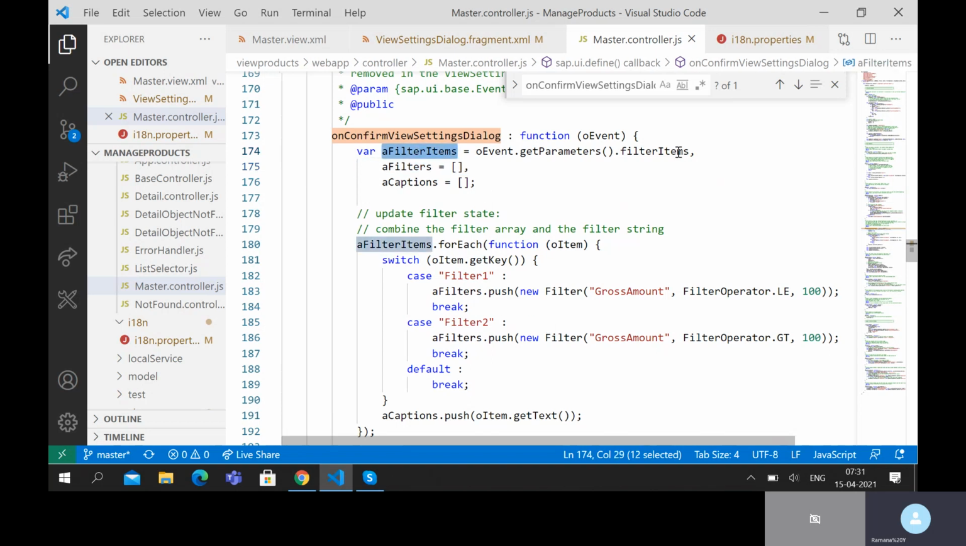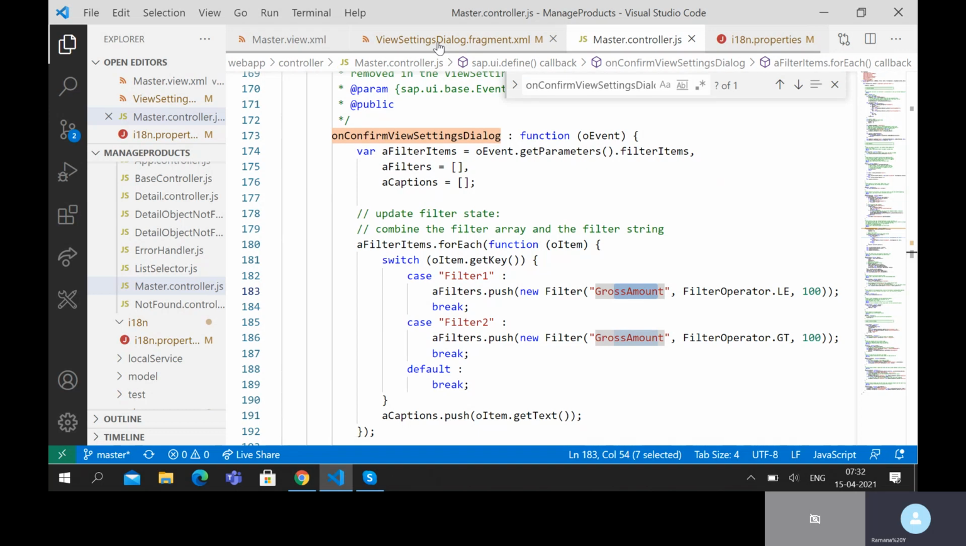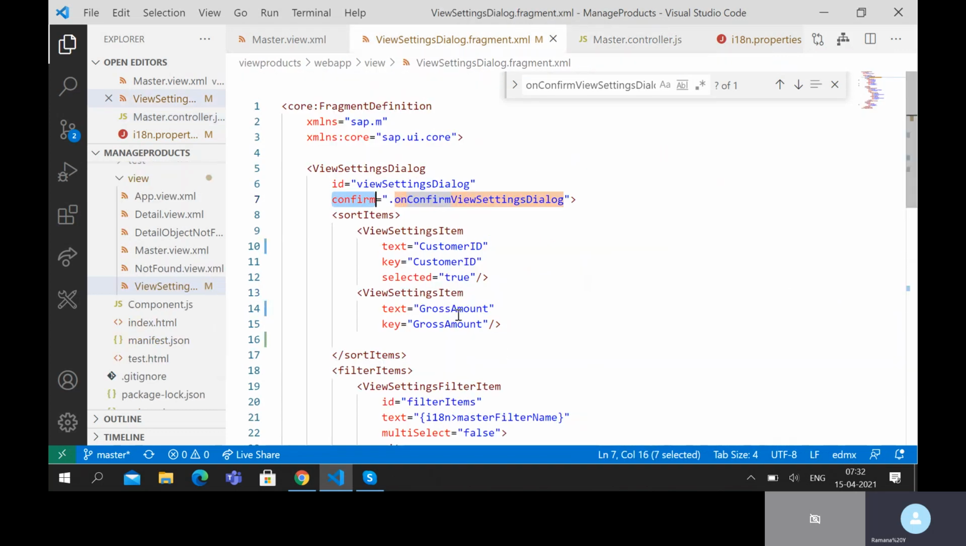So we now have all the selected values, and all those items are in filter items. Now for each of the selected items, using a switch case, we try to filter. The same logic we have used, we apply a case one. If one value is selected, we search on the field we want, the same field. In this case I have used gross amount. The same gross amount we can copy.